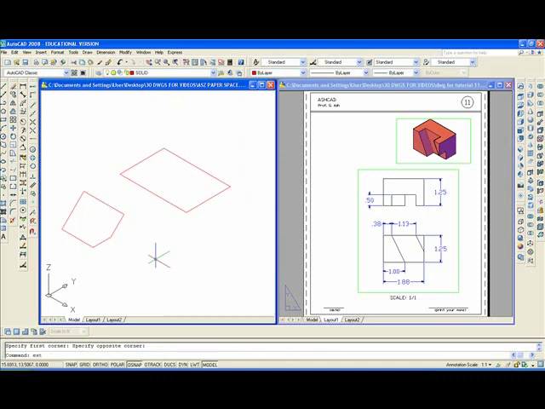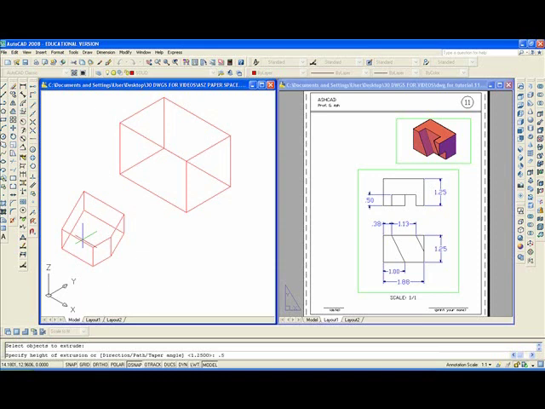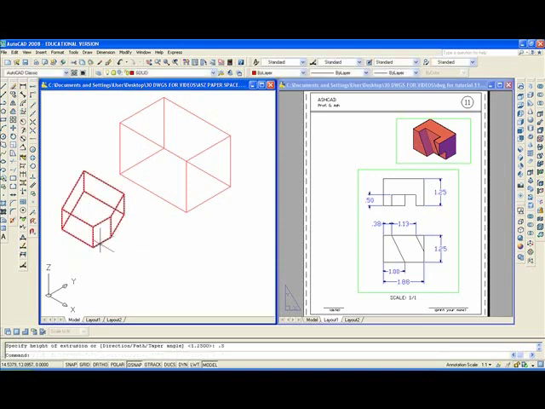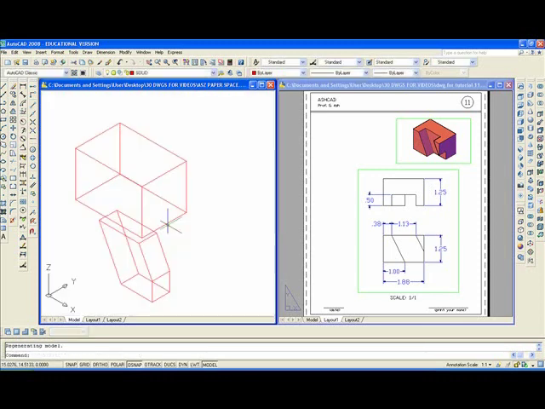I'll type EXT, enter, to extrude the rectangle 1.25, enter, and I'll extrude this weird polyline 0.5. Now you'll use the 3D rotate command and select both objects. Pick a base point, say there. Click the red ribbon and type 90, enter.